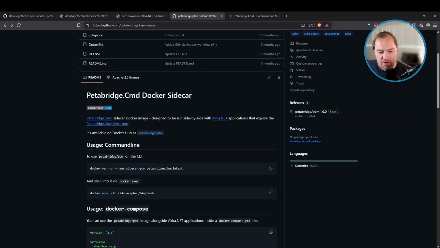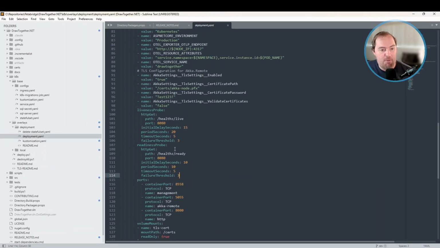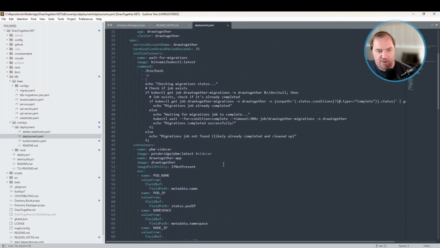What you can do in order to get a sidecar up and running is simply go to your deployment or your StatefulSet, and attach an additional container right here, PBM sidecar, Petabridge/PBM latest. This is an image that we published directly to Docker Hub. We probably need to do an update of this at some point soon, but you can pin this to a specific version of the PBM client if you want to, or you can pin it to the latest version. Doesn't really matter.